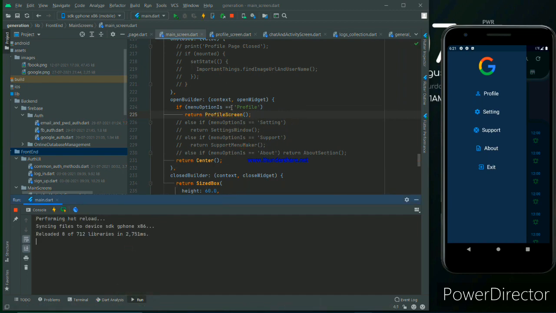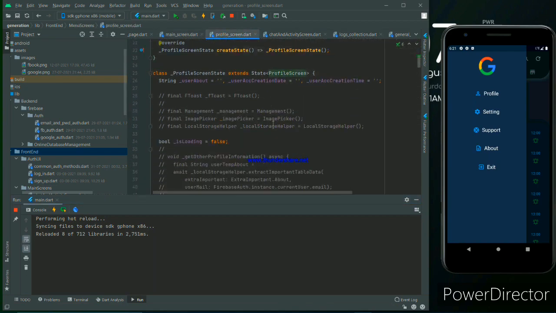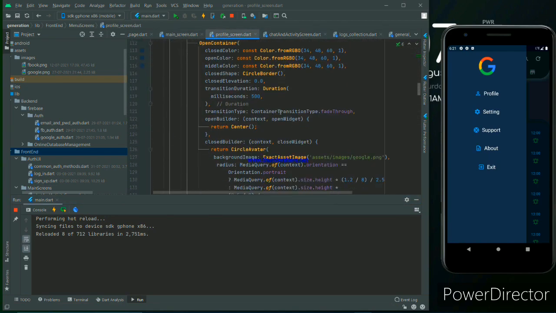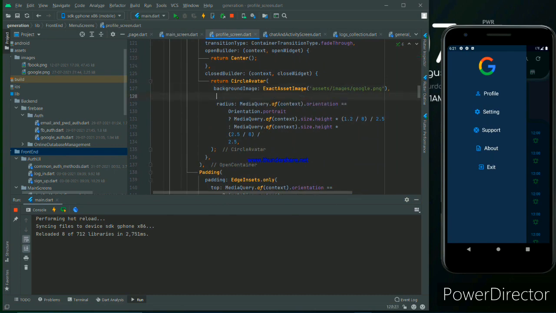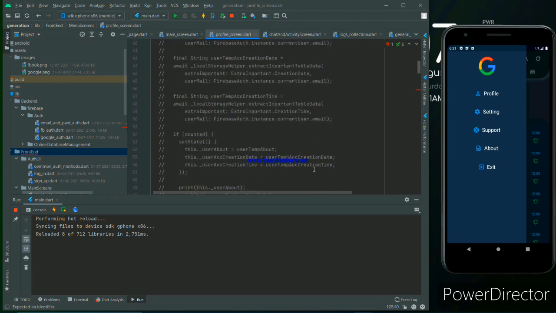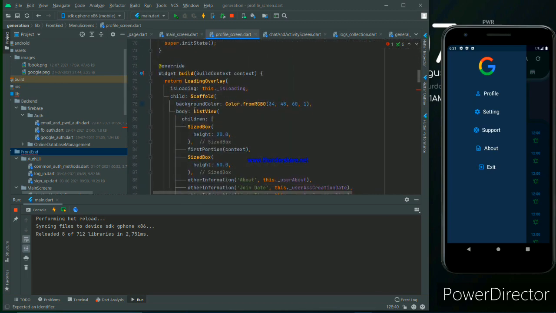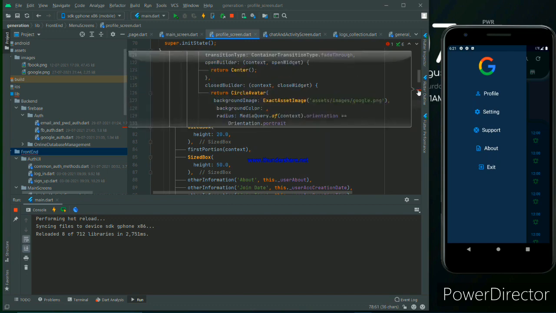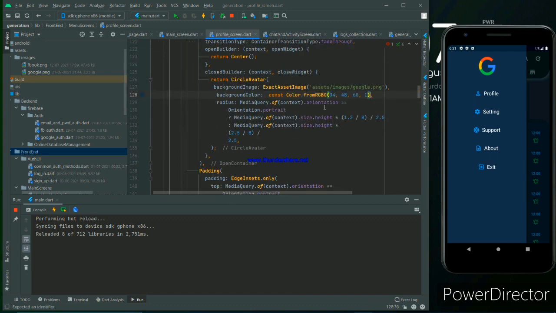Let's see. One more thing, where is the exact asset image? We have to provide the background color. Actually that Google Doc is transparent, that's why it's taking the light blue as a background color, and that's not right. Just a minute. And that color will be a constant value, because it is not changing, right? And we have to go here and paste here. Save it.